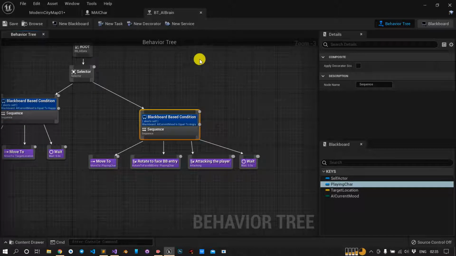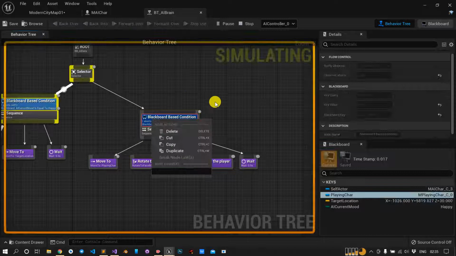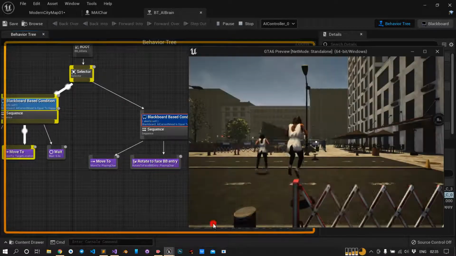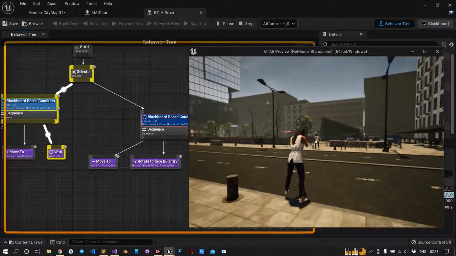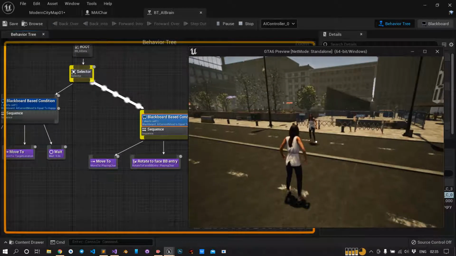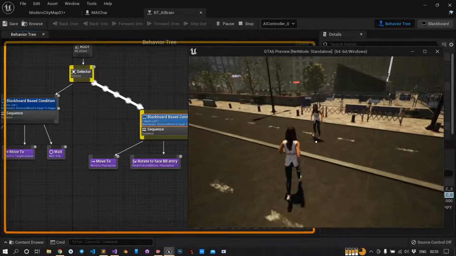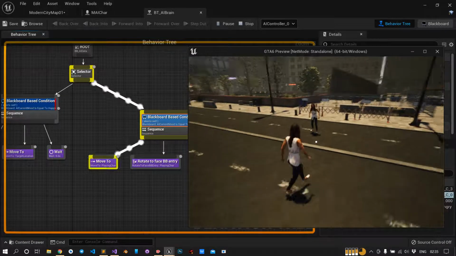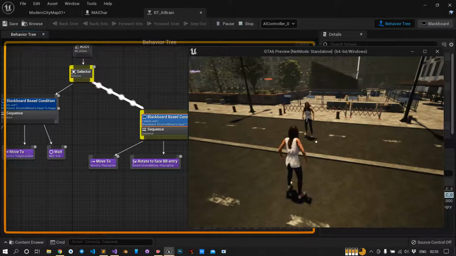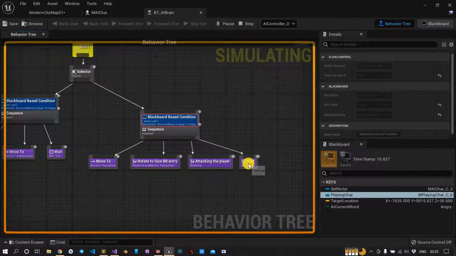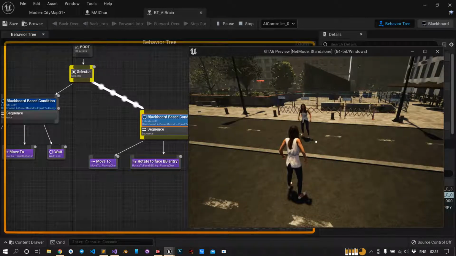Again, so now you know the difference between the sequence and the selector node, right? Okay, let's go back again. Let's attack her. I have attacked her. I have gone close. Now she is looking at me, yes, but she is not attacking. So let's see why.